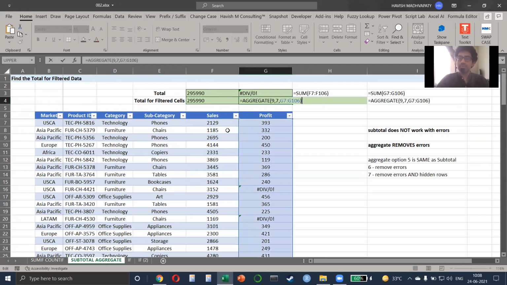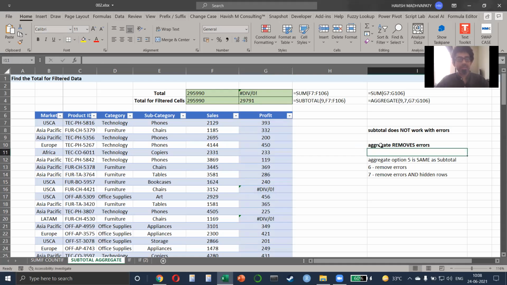And if you want to find out filtered cells and error values, then you have to use aggregate, right? So remember, aggregate will remove the errors. Subtotal does not work with errors, right? Subtotal only shows filtered cells, like this. Any questions on this, anyone?